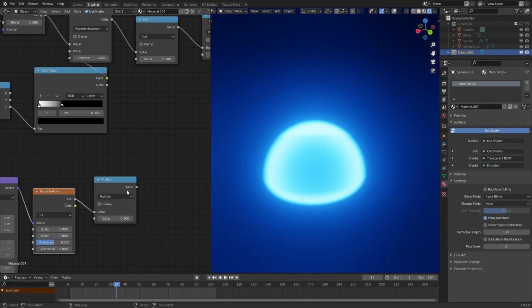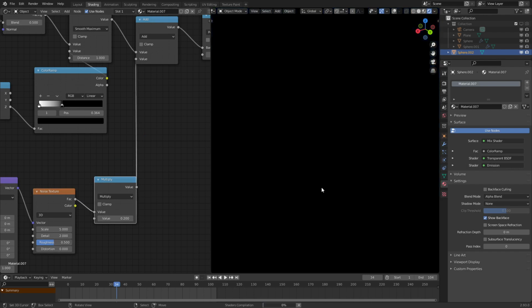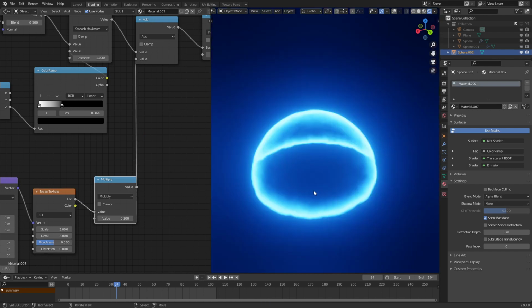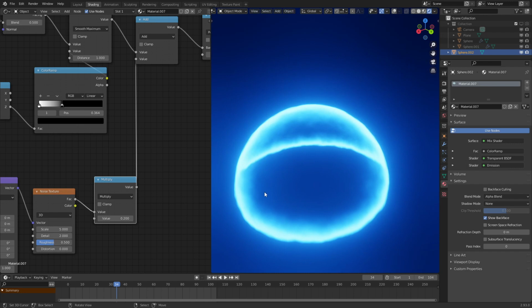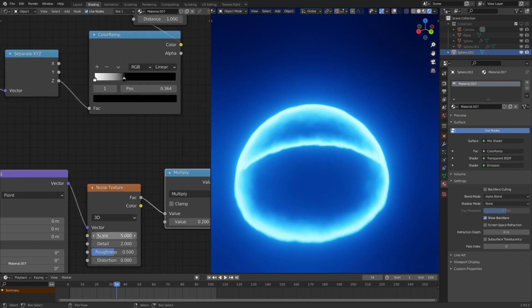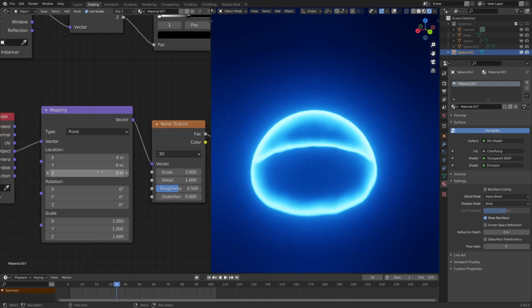Let's set the value to something like 0.2, and then add this to that. As we can see, there's already some distortion happening, but let's make it a little more subtle and a little more artistically pleasing. So let's set the scale to 3, set the detail to 1, and that's looking pretty good. But now let's make this rotate. And if we have it rotate on the z-axis, it looks like the energy is swirling around in a vortex.